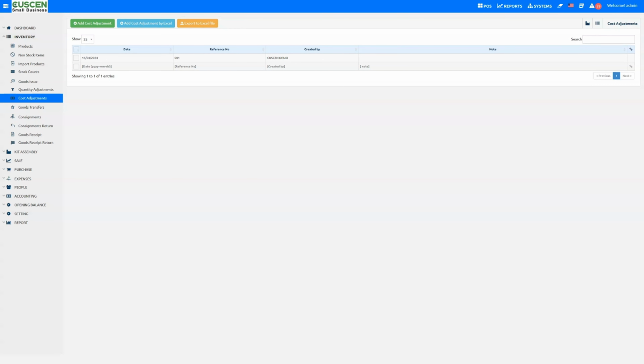To find a specific adjustment, use the search function on the top right here. You can search by date, reference number, or user. If you have multiple entries, you can navigate through the pages using these controls.